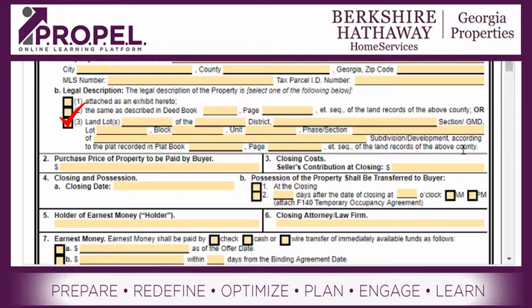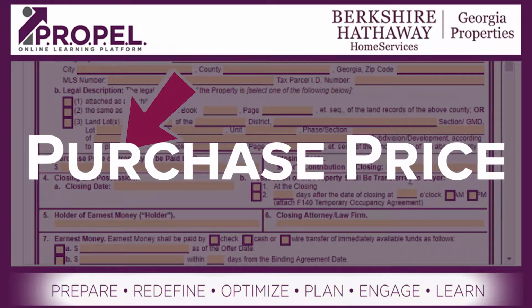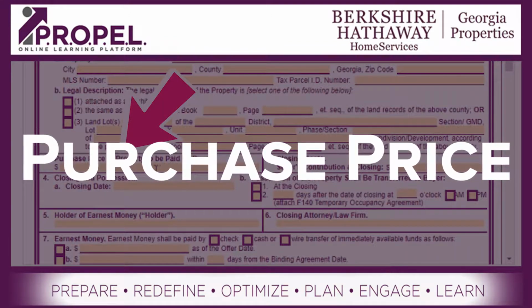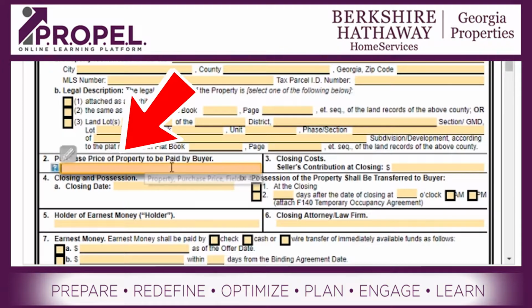In addition to that, you also have access to the tax records through Reallist. But you do want to make sure you have a legal description, as that is a very big part of the contract and is required to make it a valid one. Your next is your purchase price, and this is basically what your buyer is going to offer on the property.